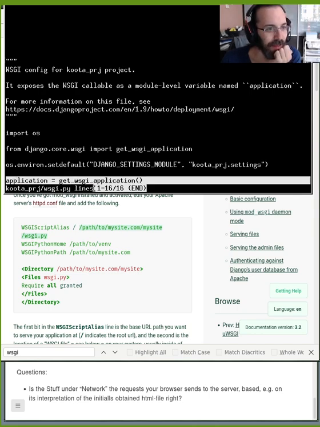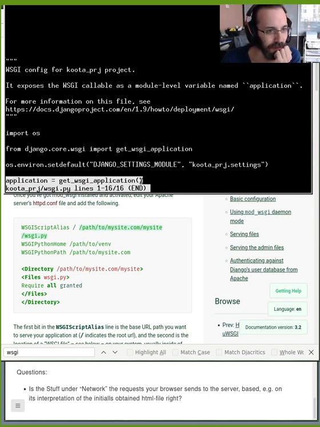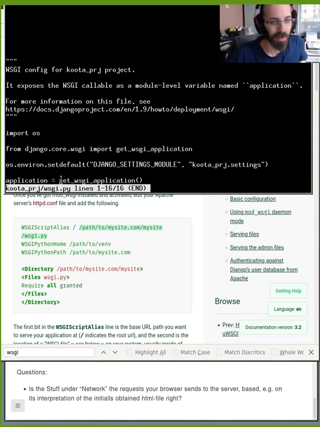So we see at the bottom it says application equals get WSGI application. So that means this web server knows how to call methods on this with Python that say, here's a new request, and please give a new response. And this is sort of like the connection between the web server written in C and the application written in Python. And I guess this involves something like, I really don't know. There's different options here. But this is just one of the options.